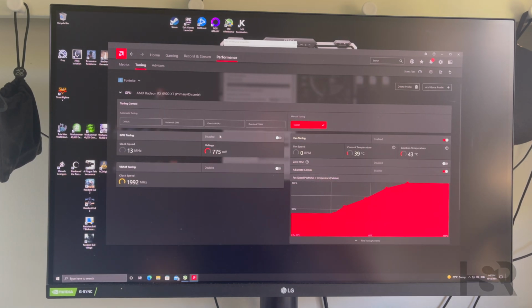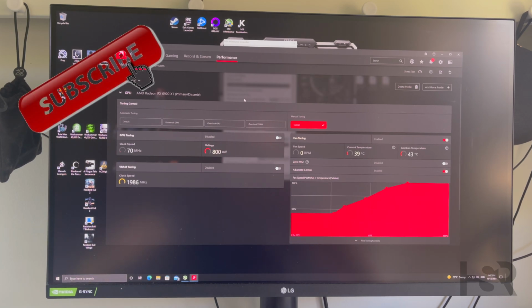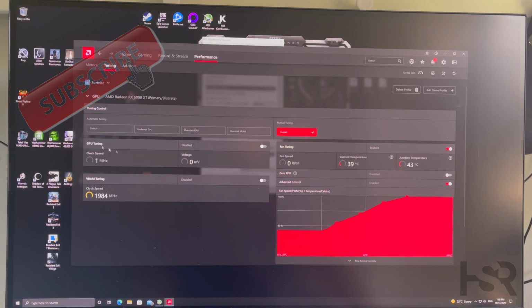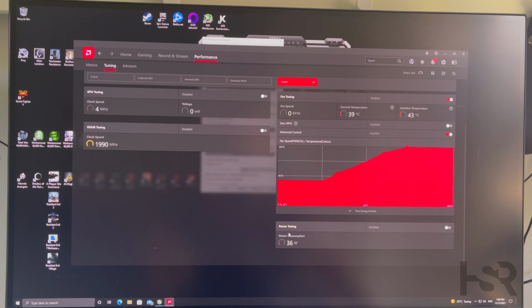If you guys know a little bit about GPUs, you'll know what I'm doing here. I'm basically custom tuning it. These are the options: default, undervolt, overclock, and overclock VRAM. These are the default ones, the presets, Rage Mode and whatnot from AMD. This is tuning the GPU, this is tuning the VRAM, and that's tuning the power. I have left those as default. I'm not overclocking or undervolting it at all. But what I do have is a very aggressive fan curve.